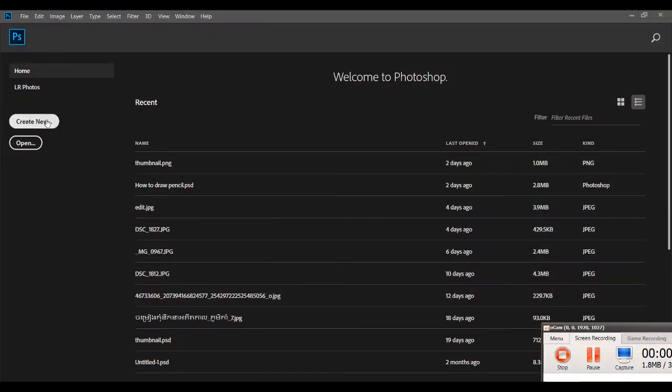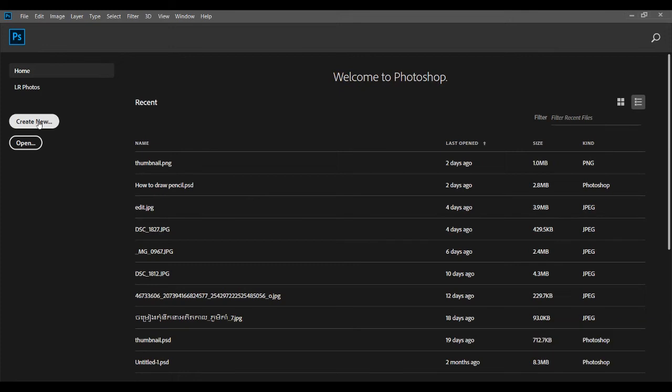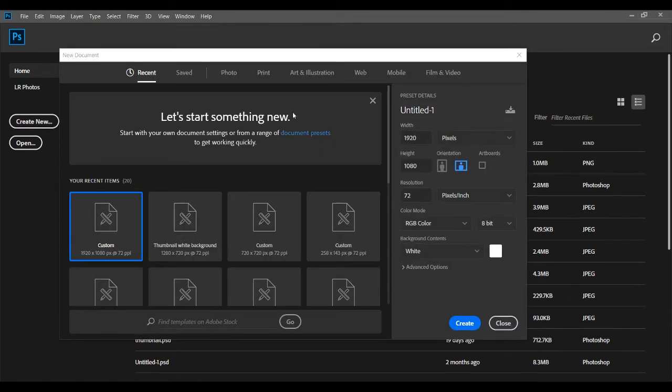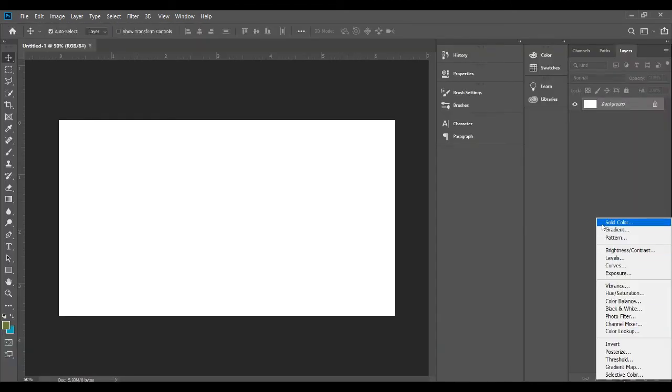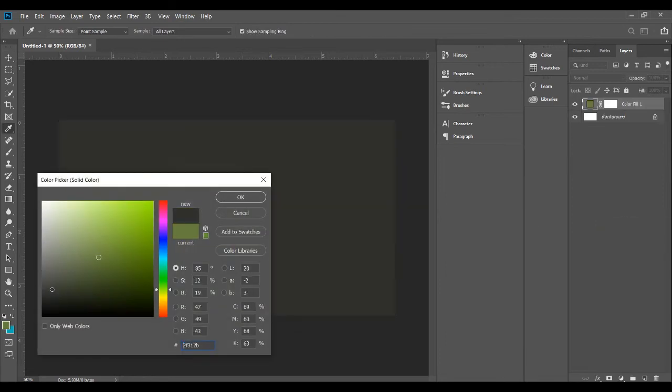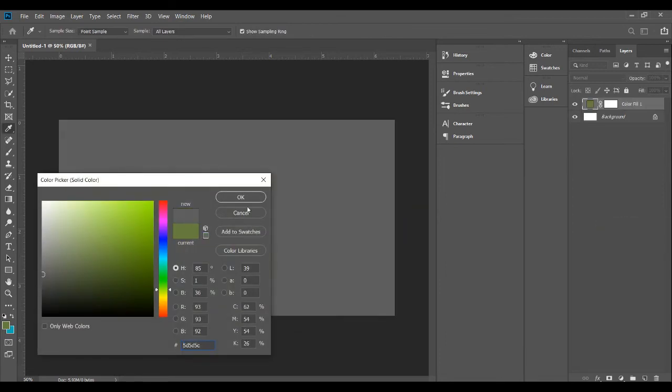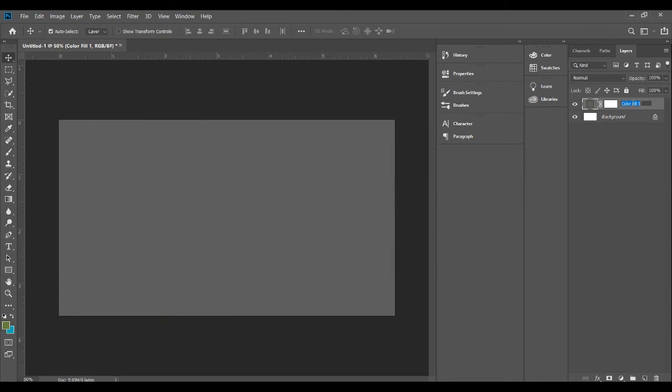So you open Photoshop, create new, and set size here, 300. Okay, create. Go to solid color here, and I want it to be not black. And I want to write this name, background. Okay, and then I'm gonna lock it.